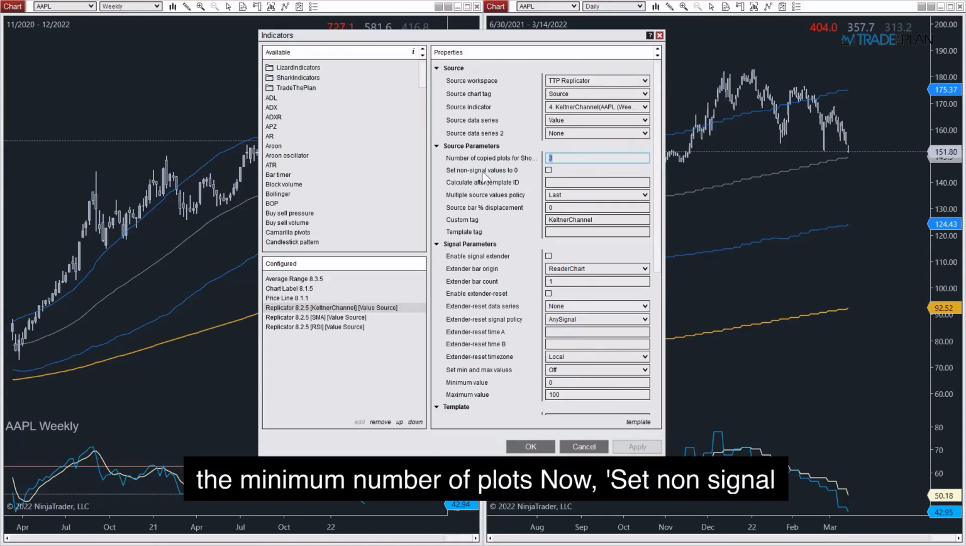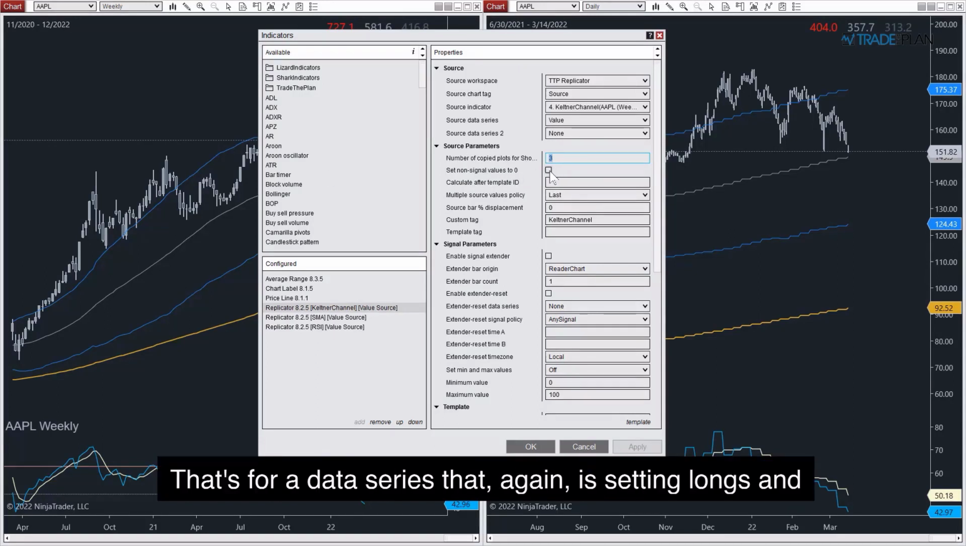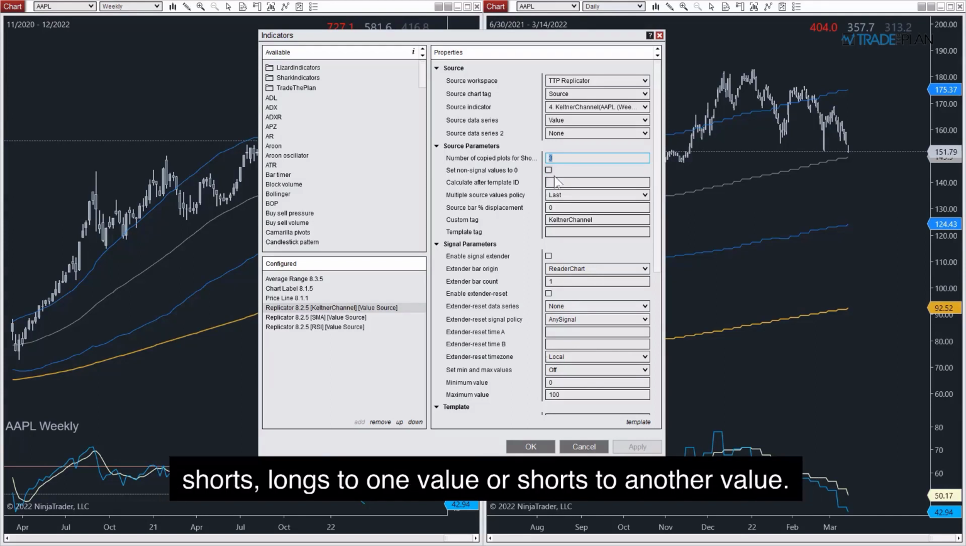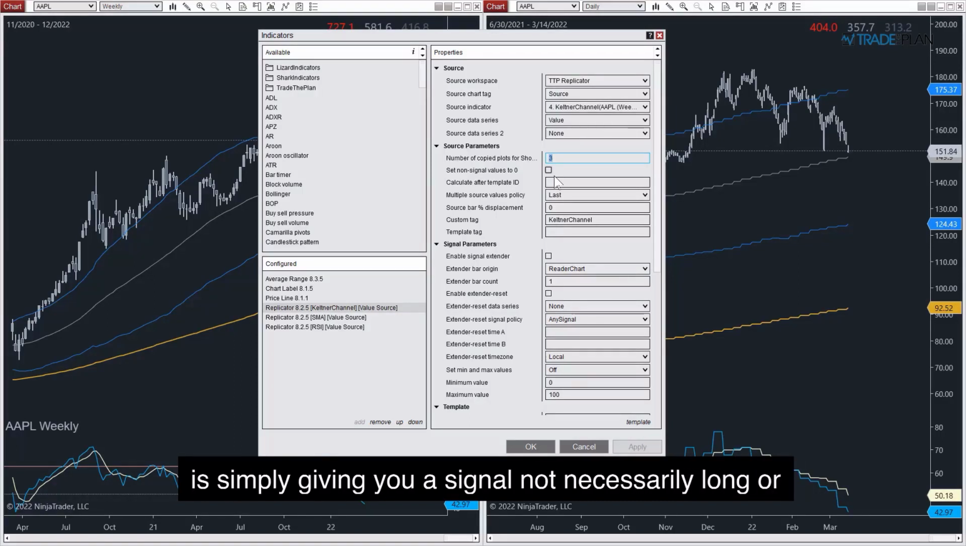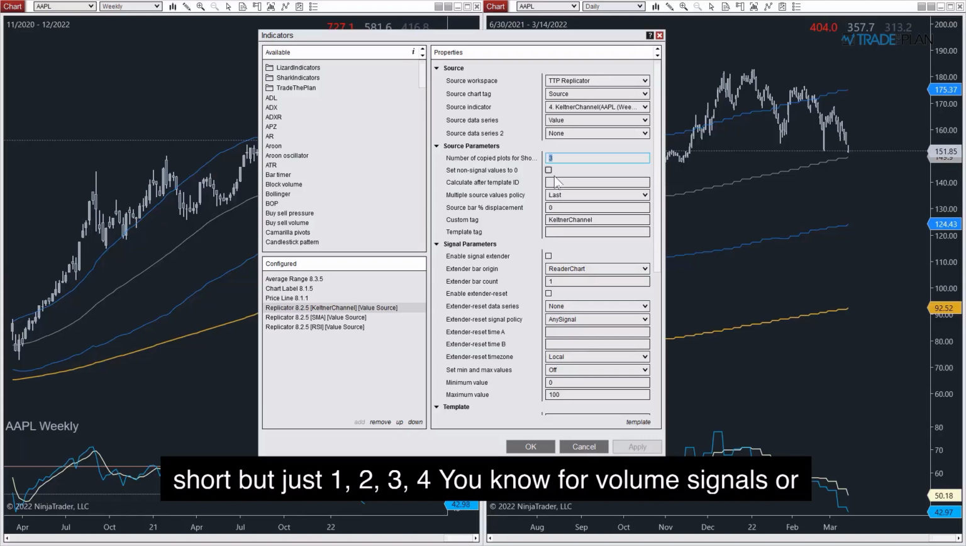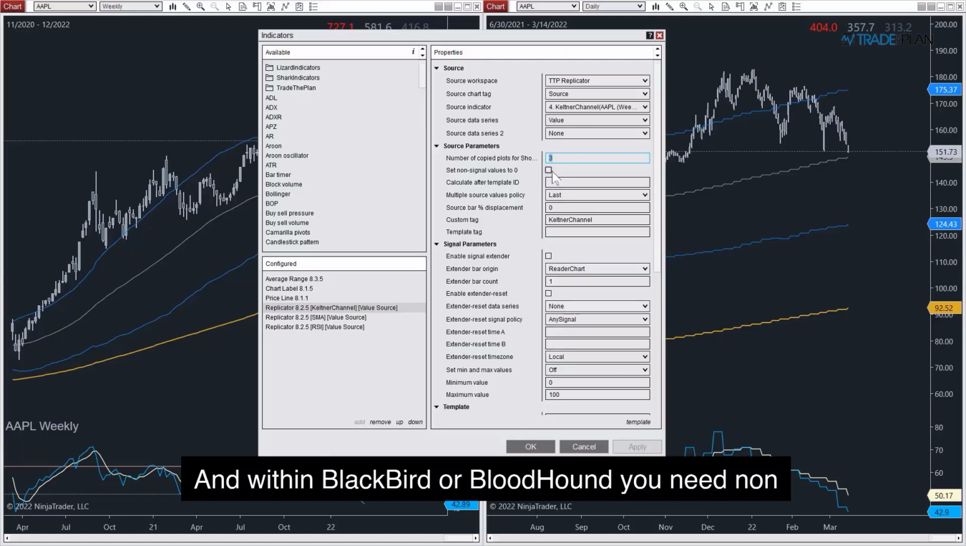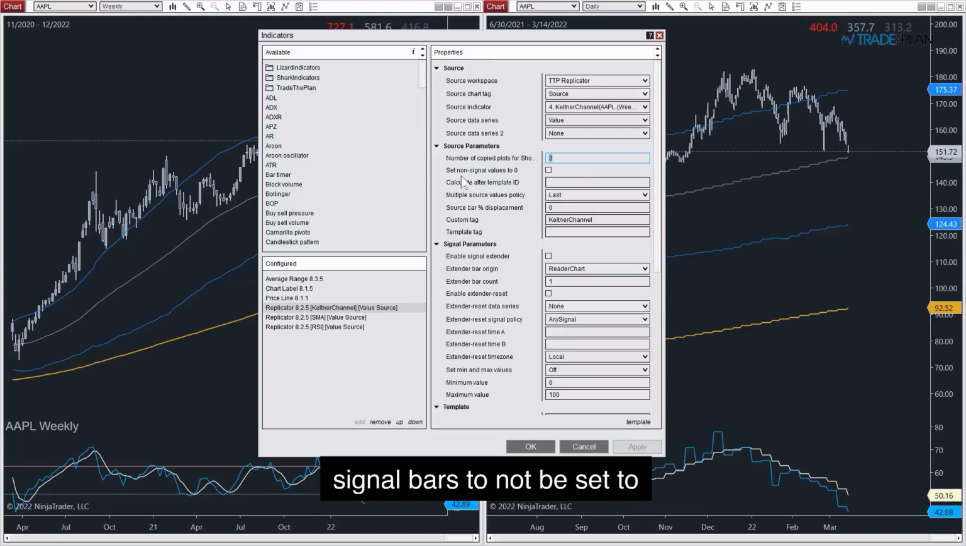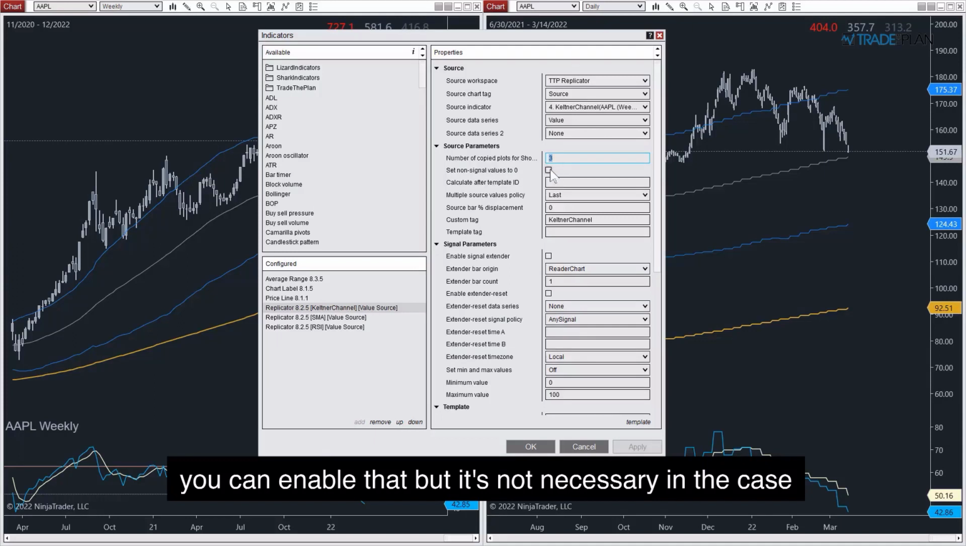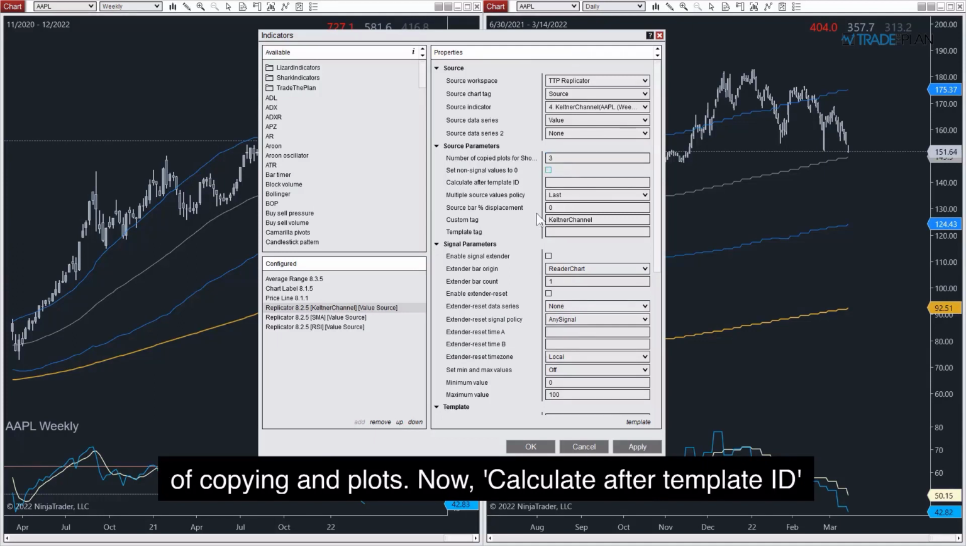Now, set non-signal values to 0. That's for a data series that again is setting longs and shorts, longs to one value or shorts to another value, or maybe it's a data series that is simply giving you a signal, not necessarily long or short, but just 1, 2, 3, 4, for volume signals or whatever it may be. And within Blackbird or Bloodhound, you need non-signal bars to not be set to null, but actually be set to 0. You could enable that, but it's not necessary in the case of copying plots.